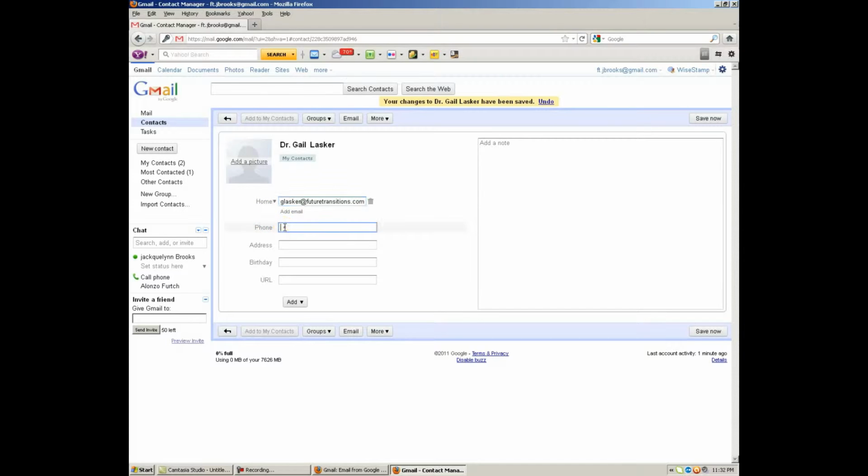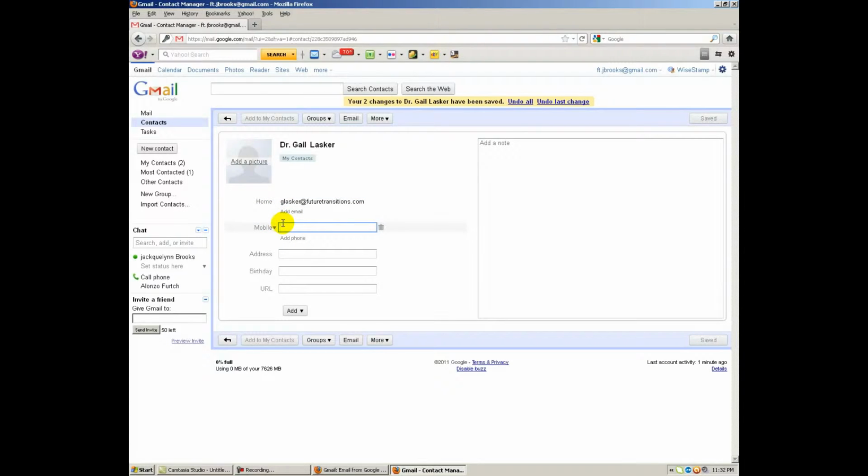Okay, and her phone number, in this case it's asking for a mobile phone number, and I don't even know it, but I think it's 661-406, whatever it is, 1, 2, 3, 4. I don't remember what her cell phone number is, but that's her mobile number. And I can come over here and say save this now.